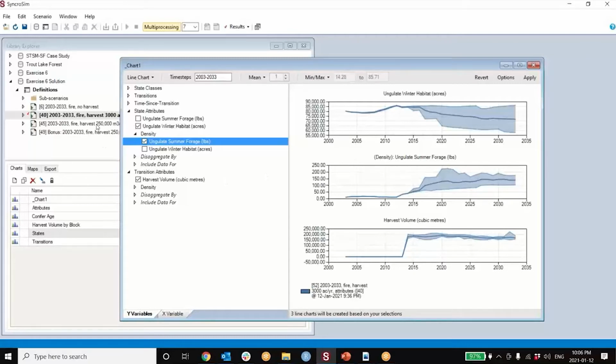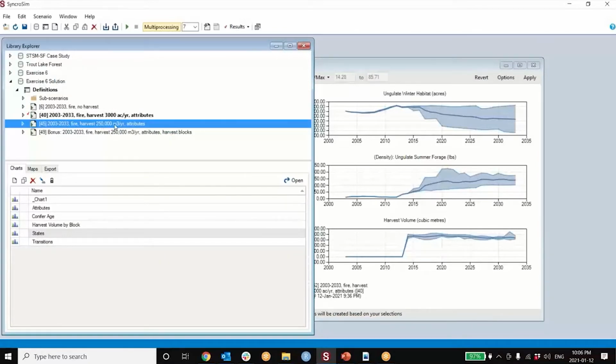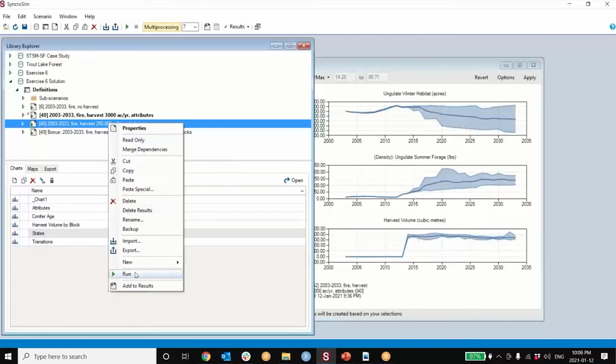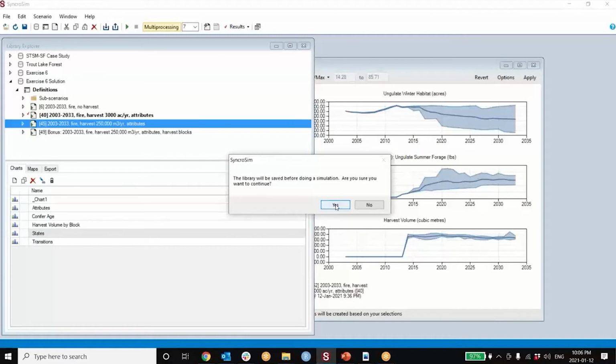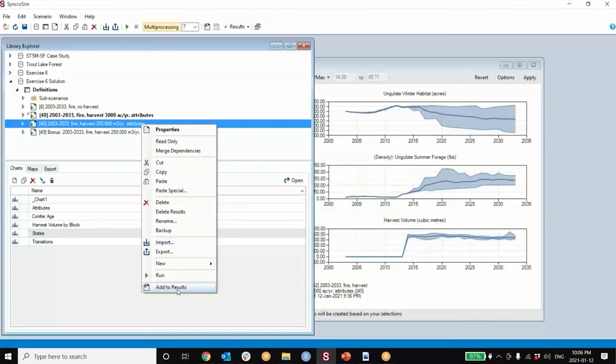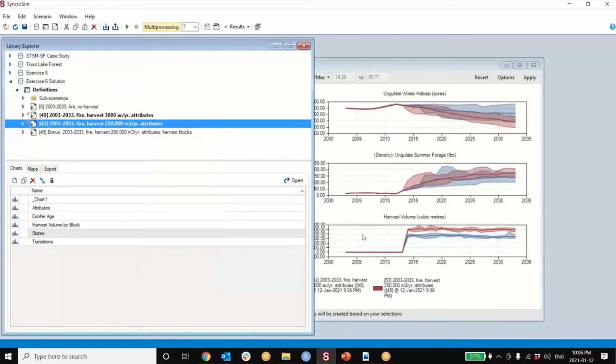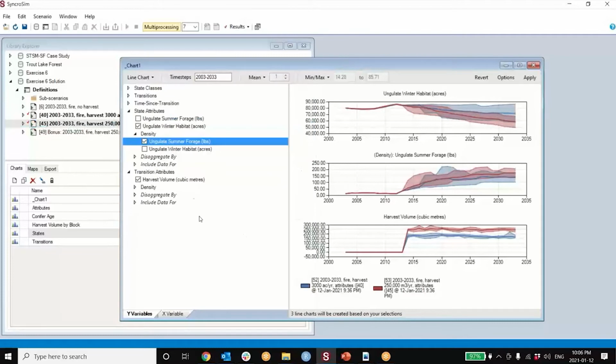And then we went on and we created another simulation where we targeted a certain volume of harvest instead of an area using the transition attributes. Sorry, where are you? No, I didn't want to run it. And the results. So that's the second benefit of using attributes, at least transition attributes, is that they can become part of your simulation. This is one way that you could dynamically make your targets responsive to something that's going on in the landscape, in this case, how much available timber there is.